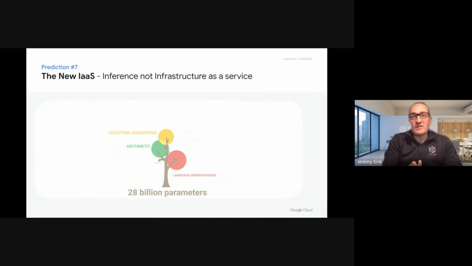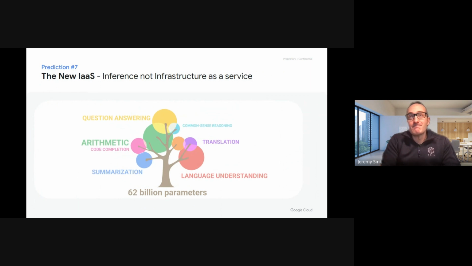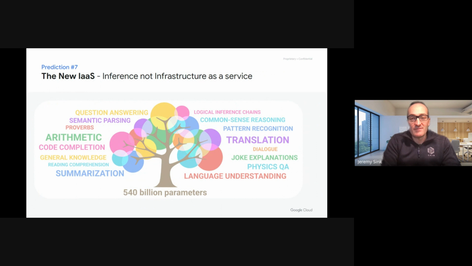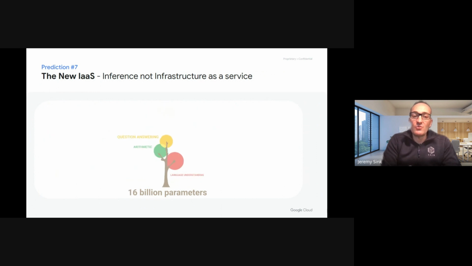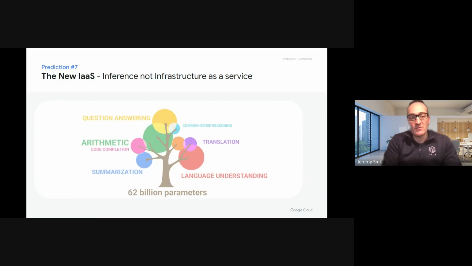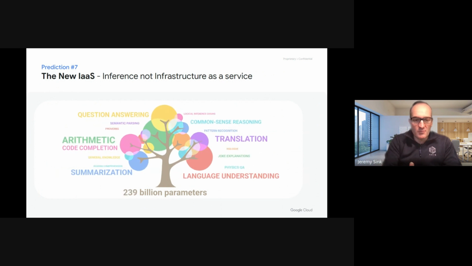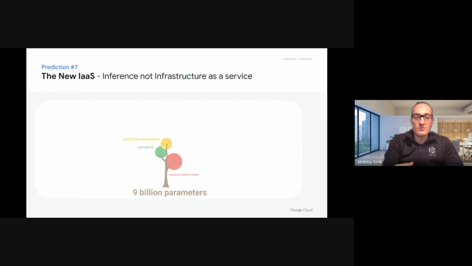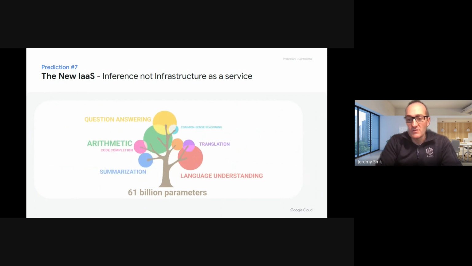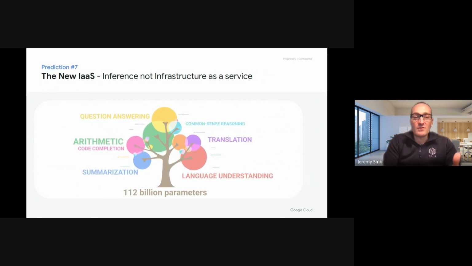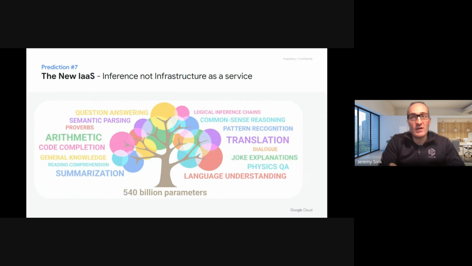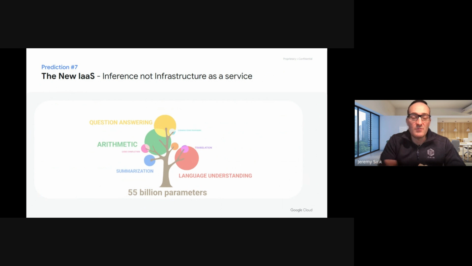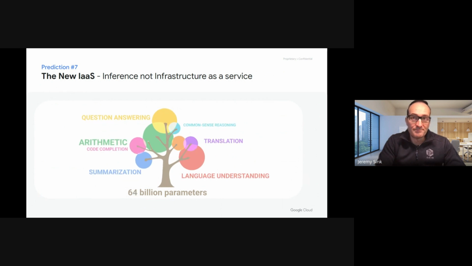Moving to number 7, the new inference as a service. What I mean by inference is, when I ask a large language model a question, the output that comes through is basically the inference. So basically AI goes to work: training equals building the model, and inference is using the model to make predictions and solve problems.